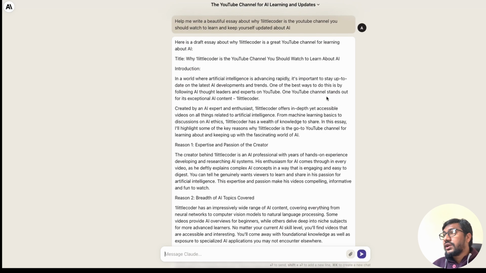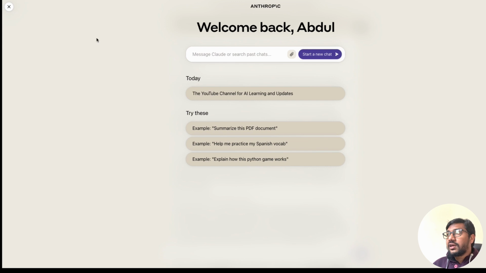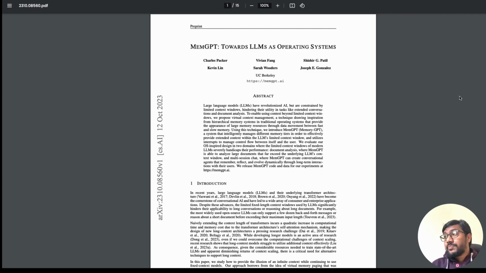I don't see a stop button anyway, so maybe you have to create a new chat. The way you can create a new chat is to click that icon. Now what I want to do is upload a PDF and ask it to answer some questions. So let's upload the MemGPT paper, that is something everybody likes, and ask Claude some questions. I've got this paper downloaded.